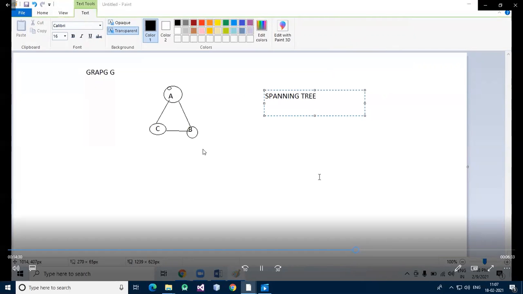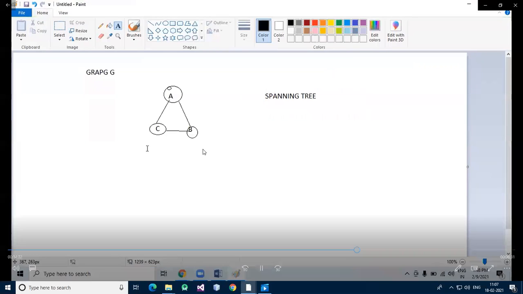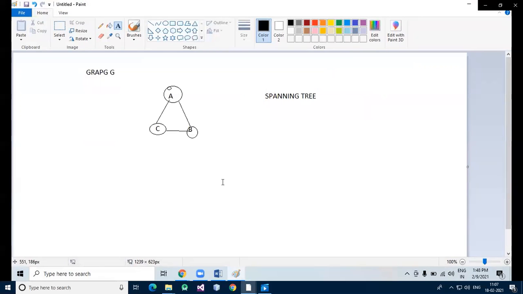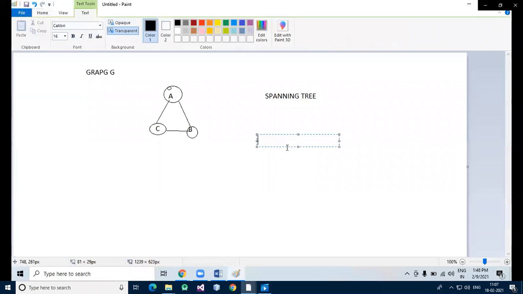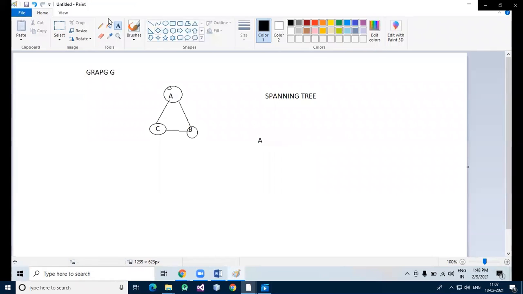For spanning, this is a spanning tree. Okay, so we know we don't want a cycle to form. In our graph, that is called the spanning tree. So let's draw a normal graph. Our spanning tree graph should be like this.